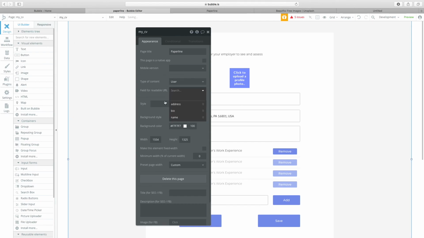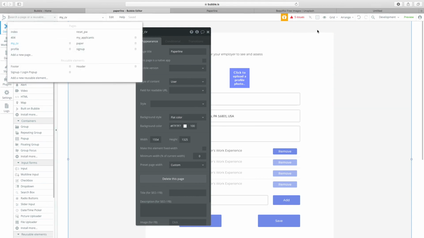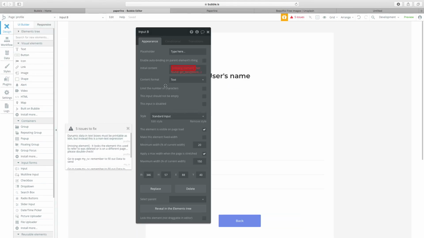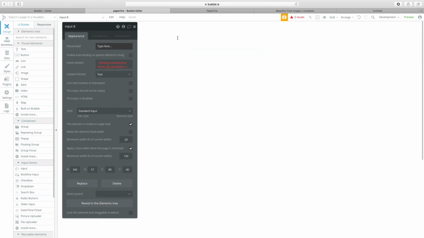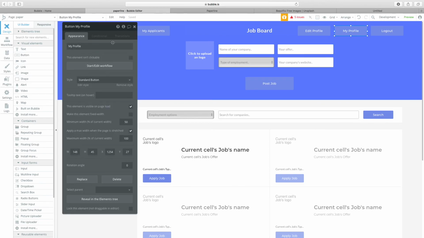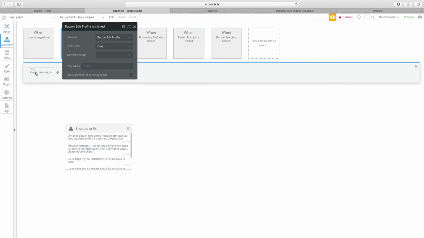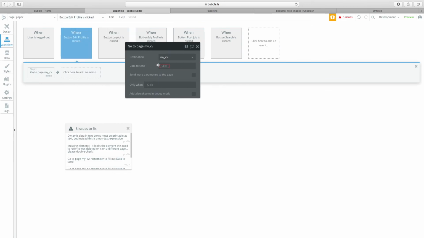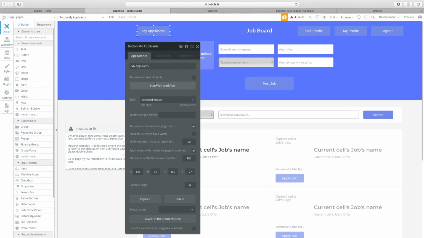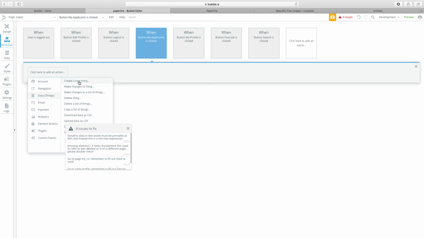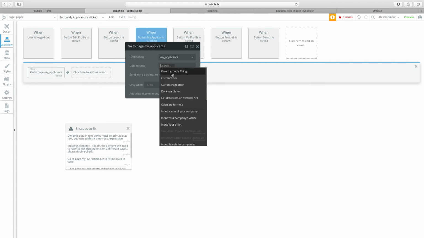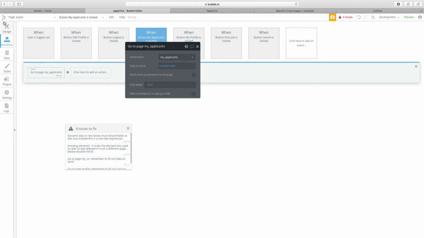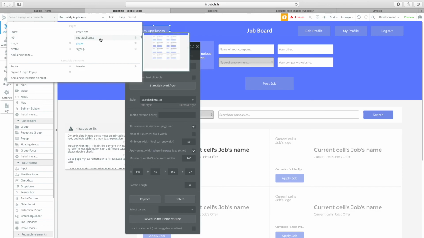Now it's going to be asking me for the field. Go check out the user. Let's go to the edit profile. It's going to ask, what is the data? I'm going to select the current user. Okay, my applicants page is basically where he's going to go, and he's going to select the current user again. We'll talk about my applicants later.